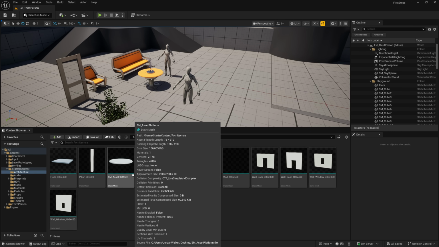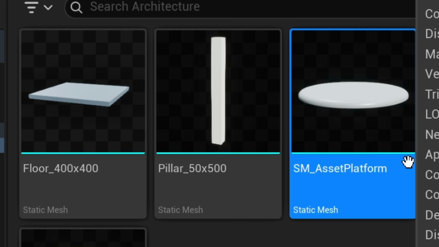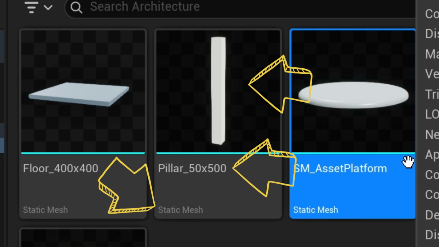Static meshes are 3D models that do not have their own built-in animation or logic. They are used to build the visible geometry of your world like floors, walls, props, or any other physical objects. In the content browser, you can see for each asset its thumbnail, its name, and its type, here, static mesh.